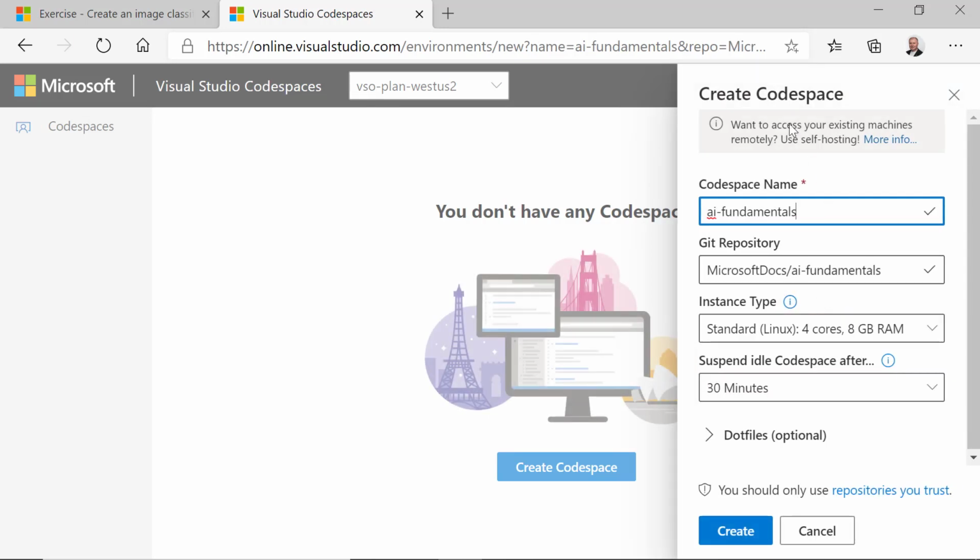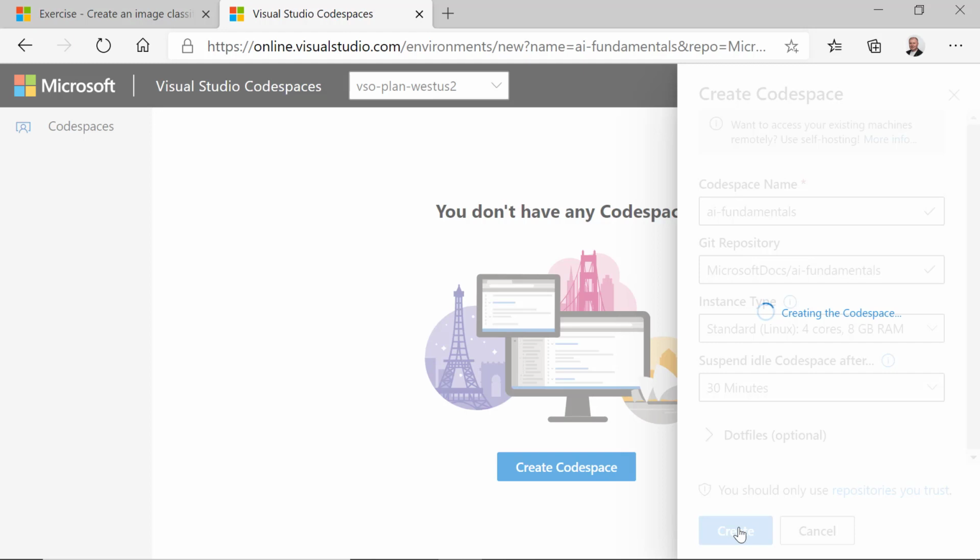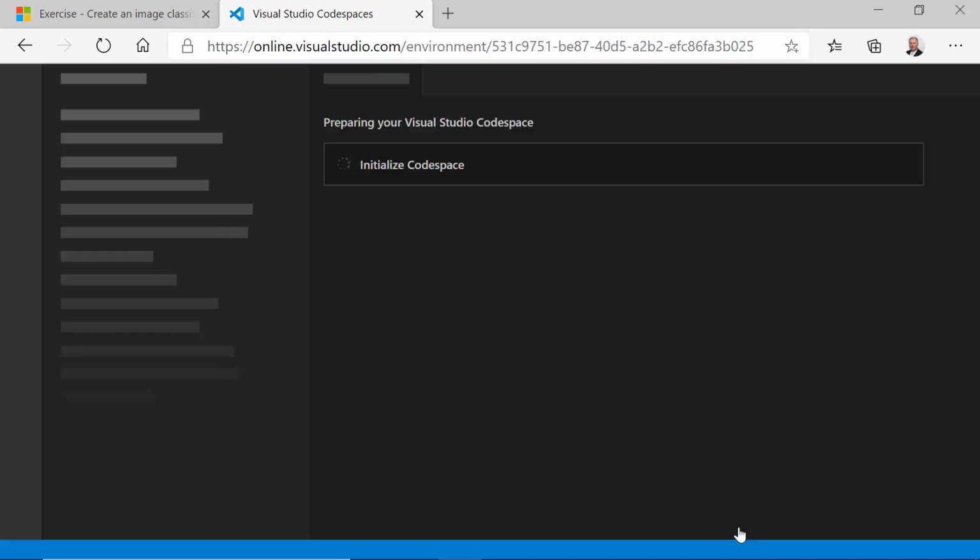And then we're going to create this code space, and I'm going to give that code space a name, AI Fundamentals. I'm going to pull the contents from an existing Git repository. You don't really need to worry about the details of that, but that's where all the files that we're going to use in the lab are. So we're going to pull all of those into the code space. We'll set it up using the default settings here. So I just click Create, and off it goes to create that code space.